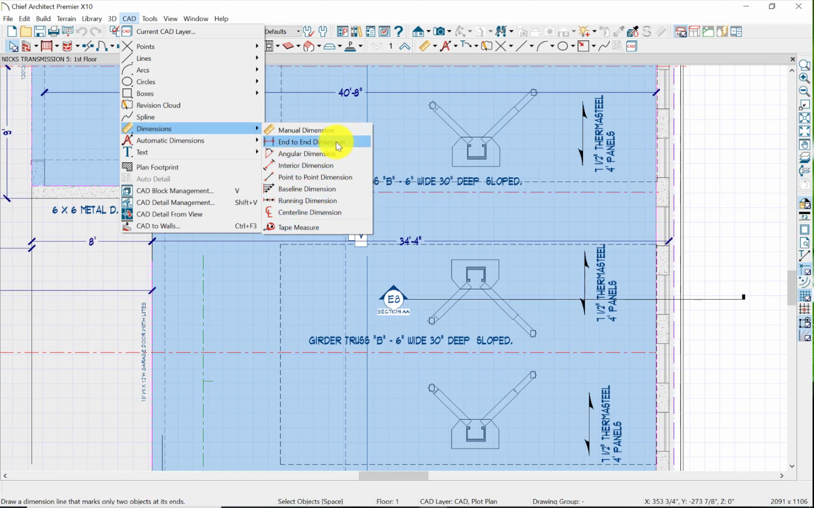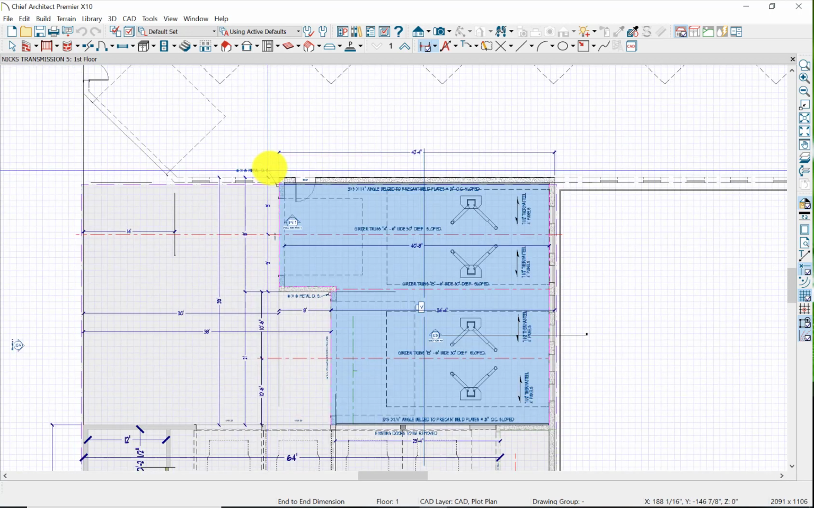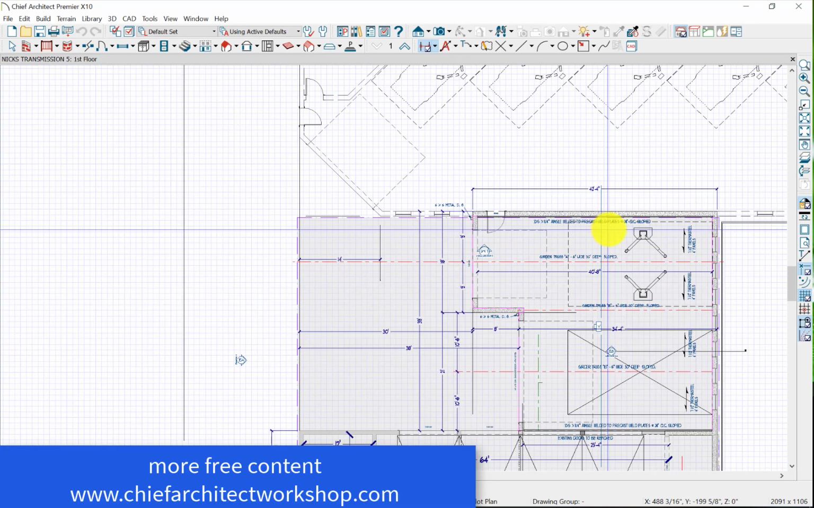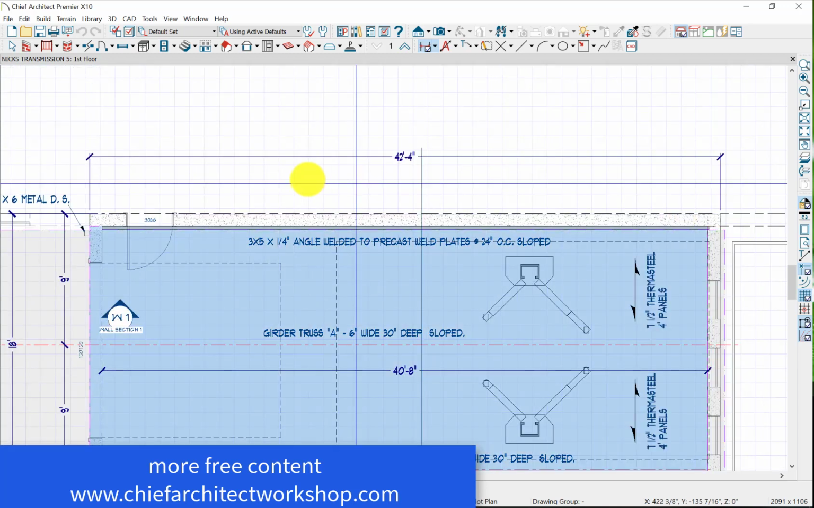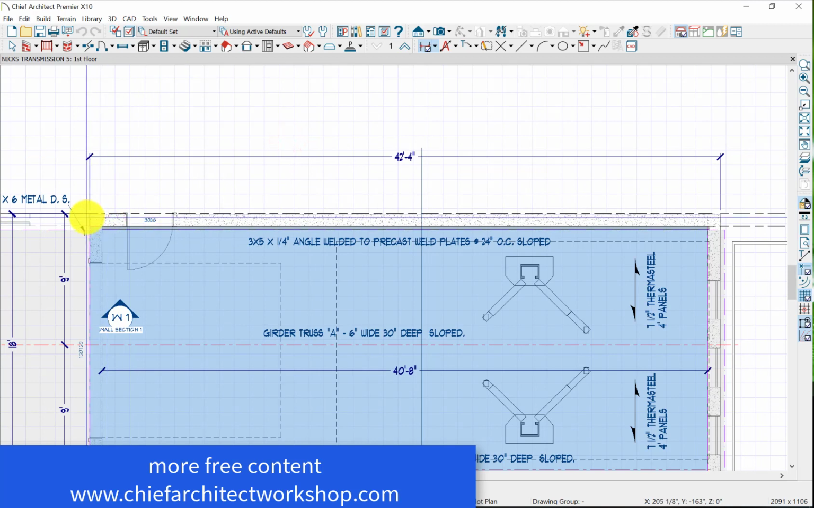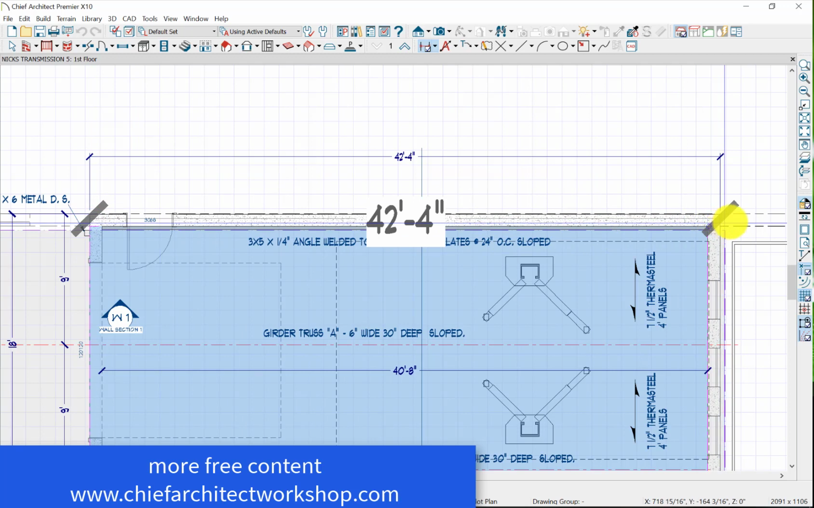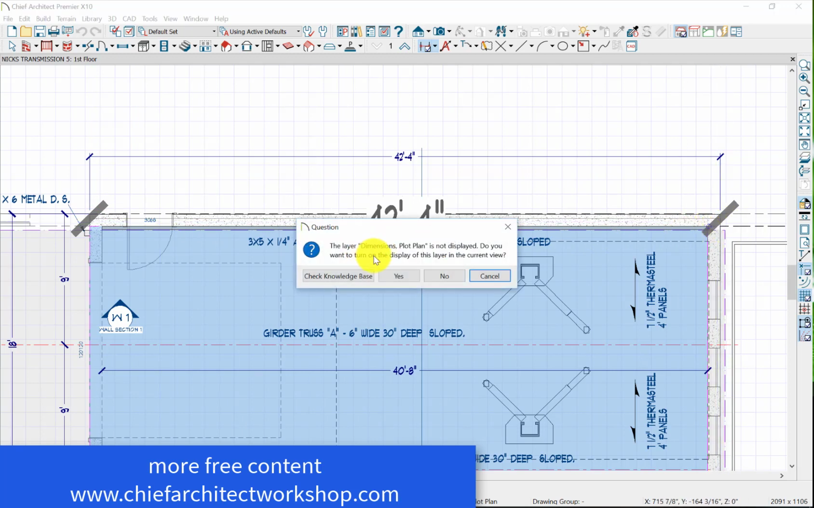So let's work on the end-to-end dimension. End-to-end is great when you want to know what it is from here to here. Let's just go CAD, dimensions, and end. We want to go from this end. See how it clicks and shows a little X. And that's where we want to be. And we're on plot plan, so we'll say yes.